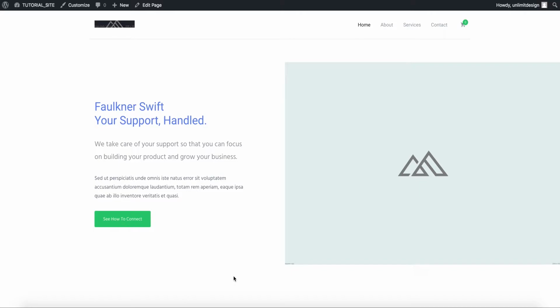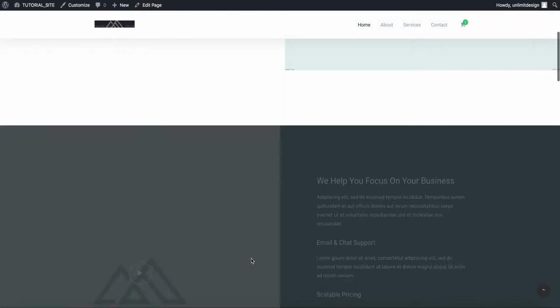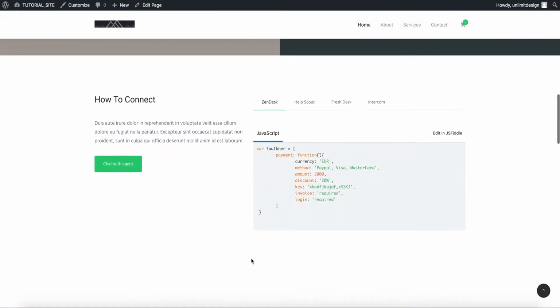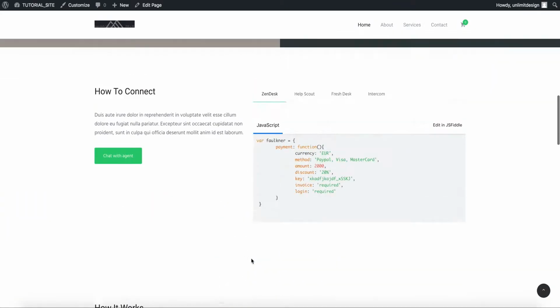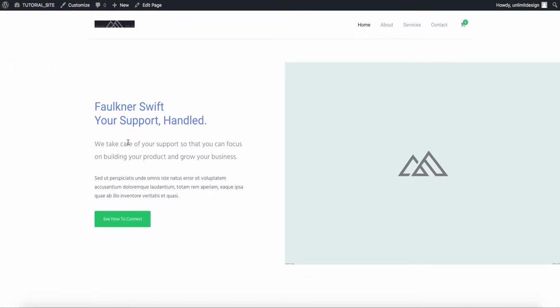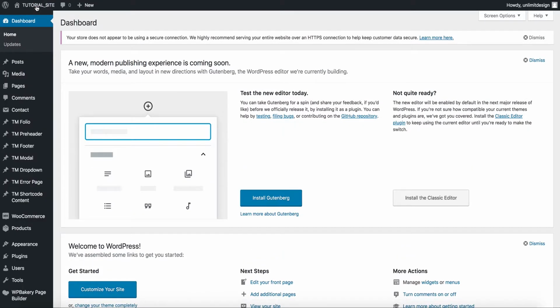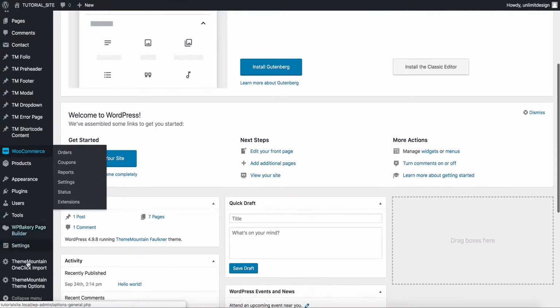Now of course, remember we're using placeholder images because we cannot include the copyrighted images that we're showing in the demo, but it is pretty much the same. You can just go ahead and replace them with your own. So I'm pretty pleased with this. Let's head back to the importer, and we can also import an additional page here.